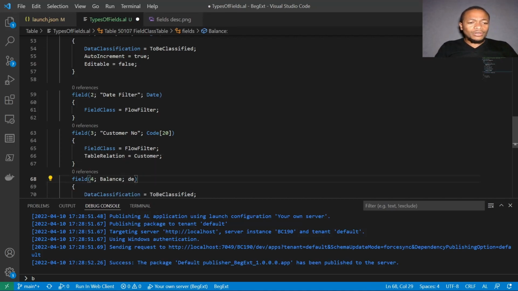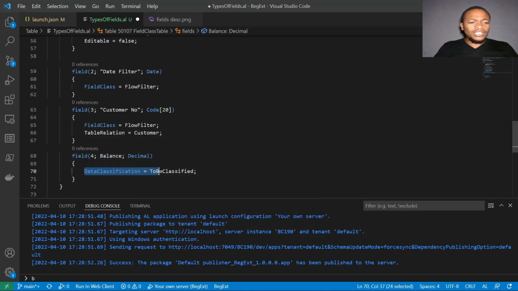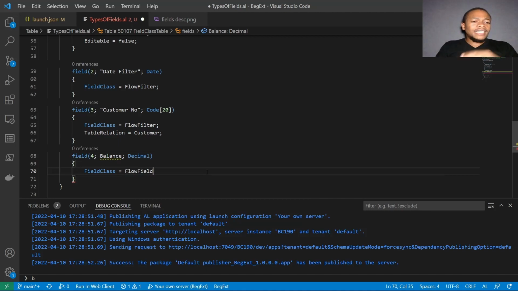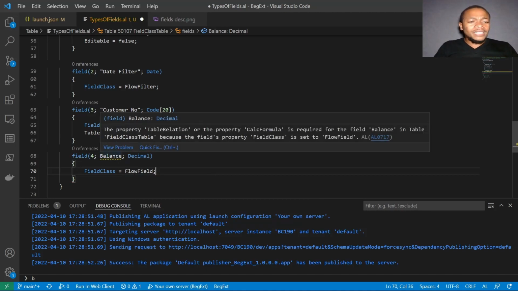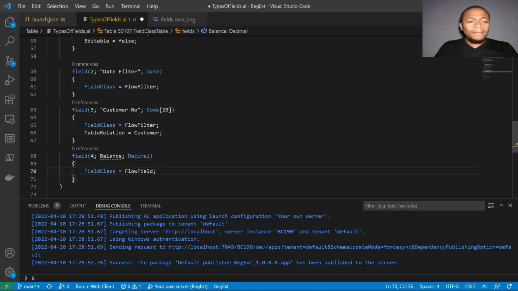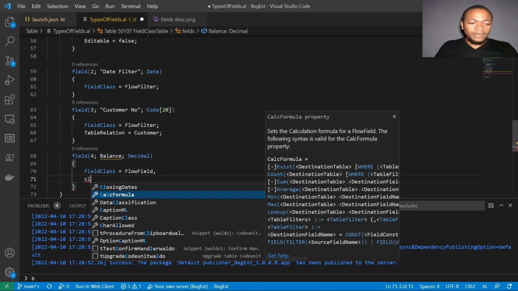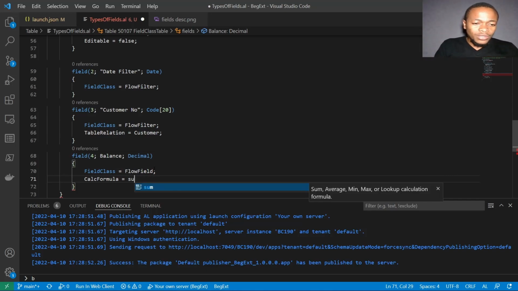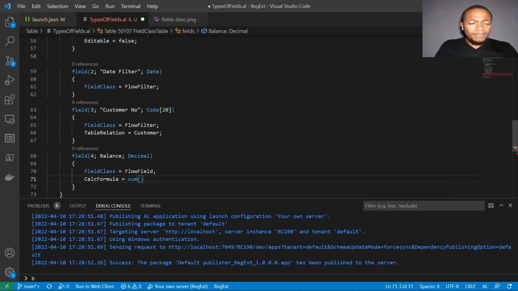It will be a decimal. It's also a virtual field. We don't need the data classification, but we need the field class, which will be a flow field. After defining a flow field, you need to specify the calc formula. We have the options of sum, average, count, minimum, maximum, exists, but today we just want to use the sum. So the sum of what?